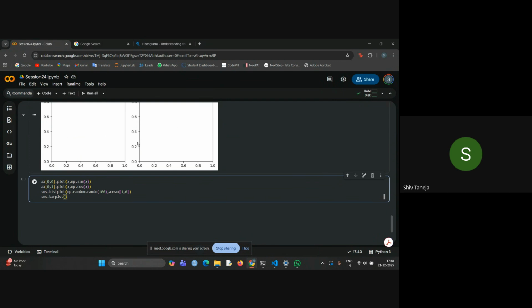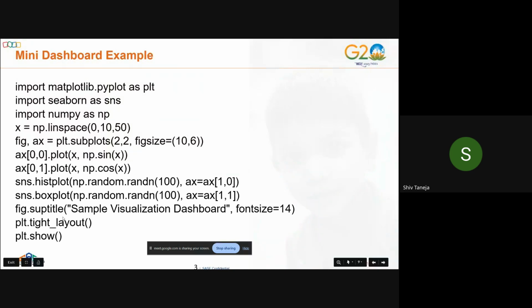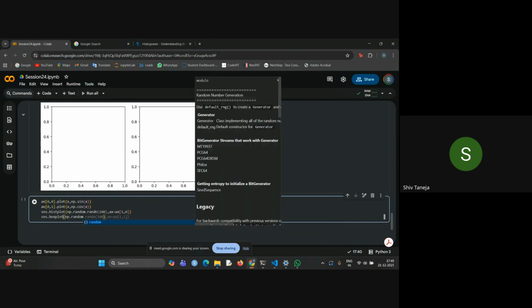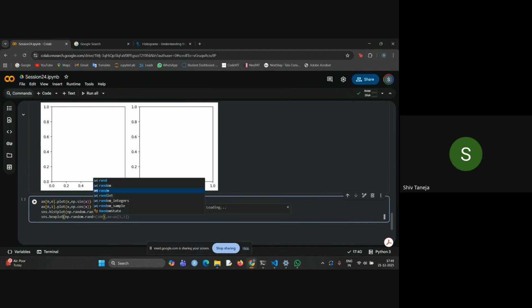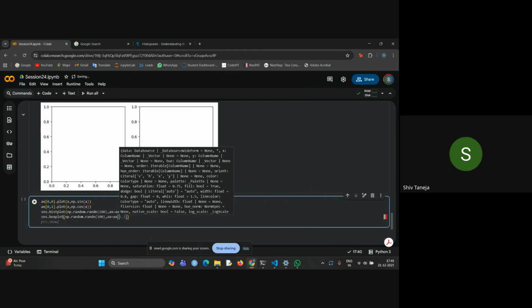Maybe you will see that in this subplot. You also learned about box plot in the previous lectures, right? Yes. So I'm also using box plot here since it was given in the example. Comma axis, comma 1, comma 1.